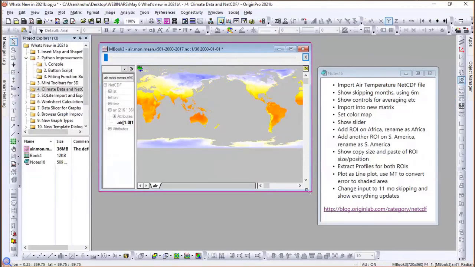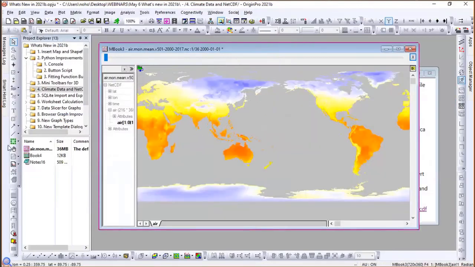Now I have a nice temperature palette to show variation in temperature across time worldwide. So now I'm going to extend this to show a couple more neat features and then end with that, and then you can refer to the other webinar for more details next week.